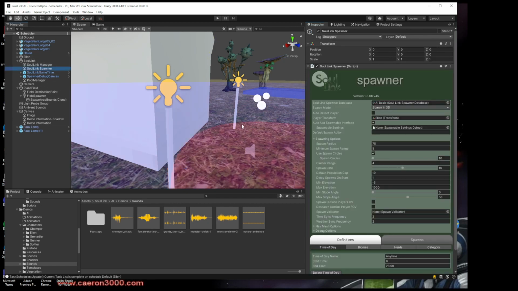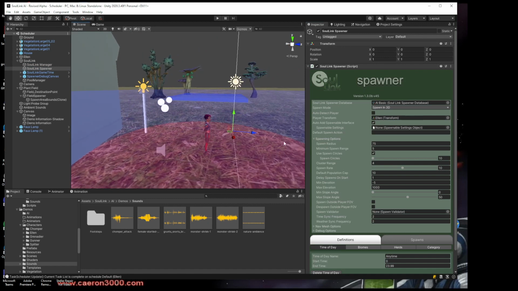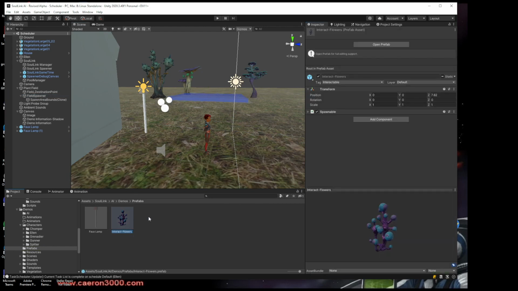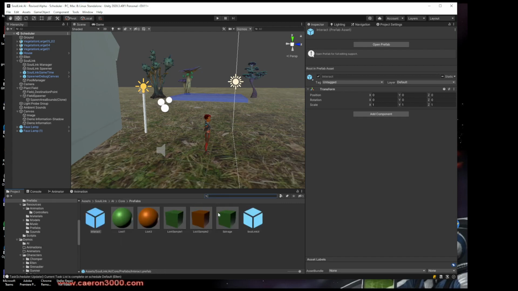Other things, spawner, I made the Ellen character itself the player component, for purposes of spawning. And so let's go to the plant itself. So in the field spawner, this interact flowers. Well, first of all, I used the prefab called interact to build it. So this is actually located in SoulLink AI Core prefabs. And just take a quick look at what the prefab looks like.